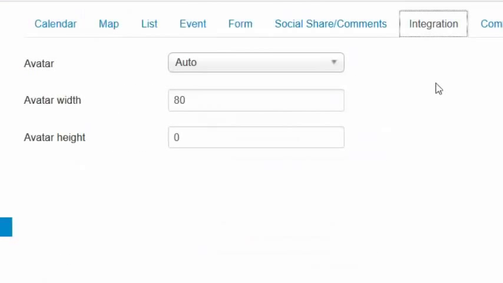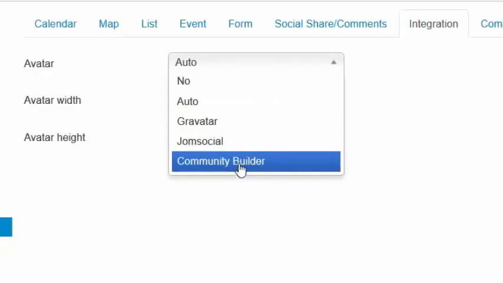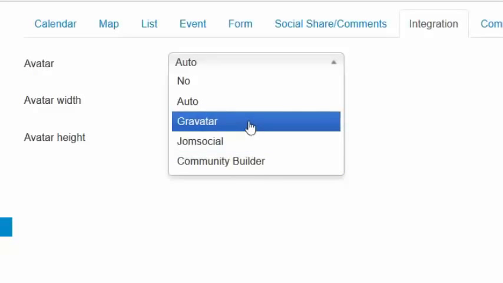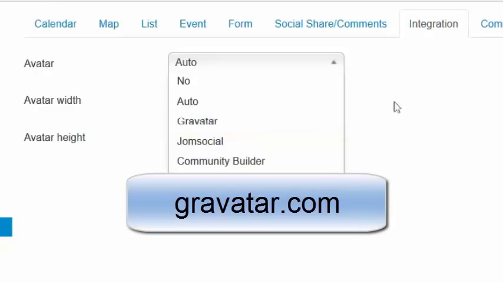If you're using an avatar, maybe you're using Joom Social or Community Builder, you can pull the pictures from those and display them. Or if you want to have your users use a Gravatar, gravatar.com, I believe, and enter their own picture there, then they can show up next to their event.